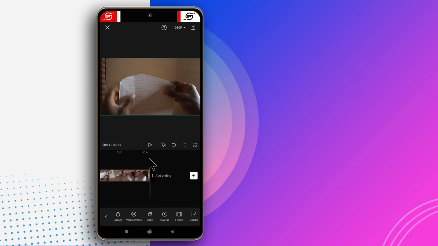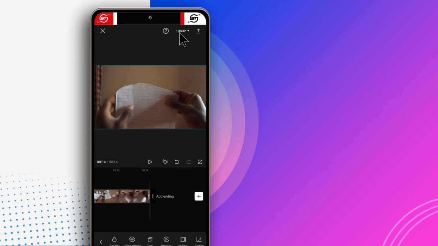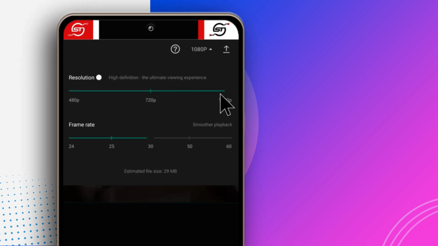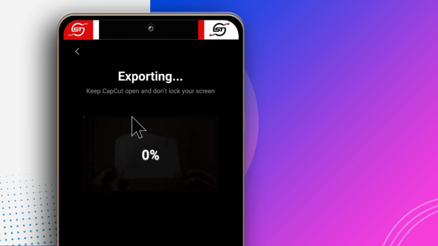So after you're done reversing the clip, you just come up here to export. So if you want to export in 1080, you select 1080. And then you select the frame rate you want to export in. For me, it's 30 frames. And then you tap on this button here, and it should export.